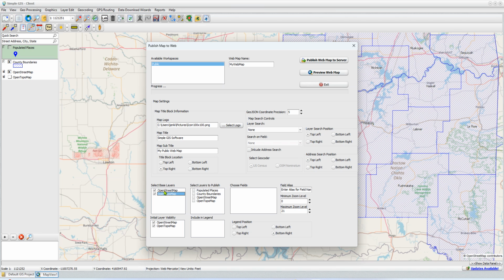And so the way I do that, I just check the box next to each layer name underneath the base maps. And then for the initial layer visibility, I just select the layer that I want to be visible as the default. So I'm going to leave OpenStreetMap as the default layer that will be visible. So I'll uncheck the OpenTopoMap.